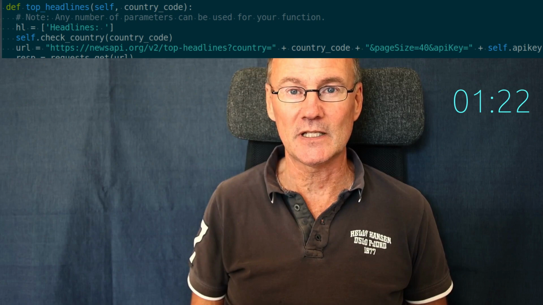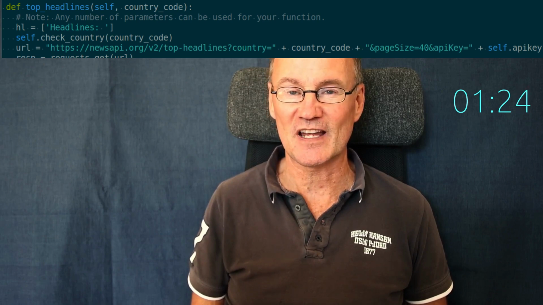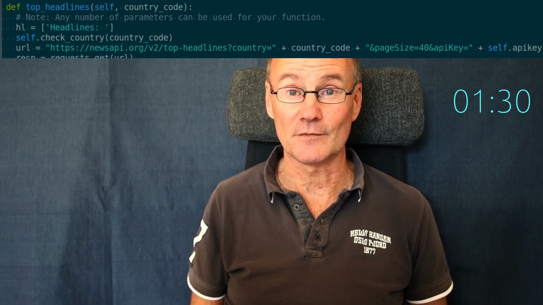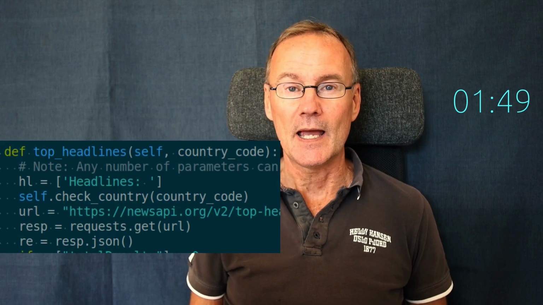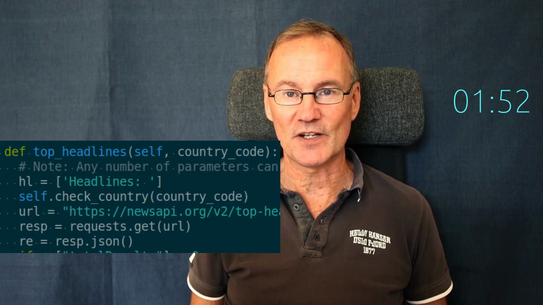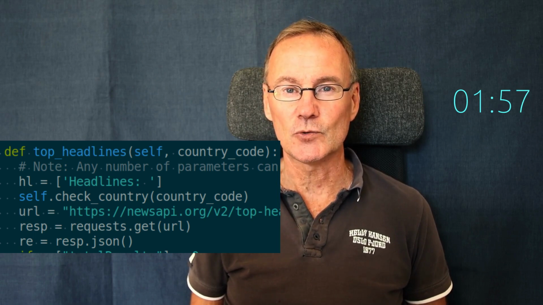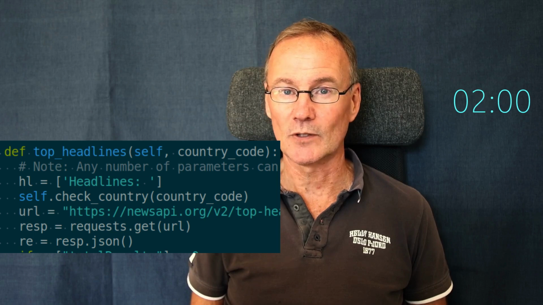First, country equals country code, page size equals 40, and API key as self.api key. The default page size is usually 20, but for this application I think it would be good to crank it up as high as we can, say 40. Then we are ready to use the requests library to make that API call and get the response back into the resp variable. When we get it, we reinterpret it into a JSON format called re.